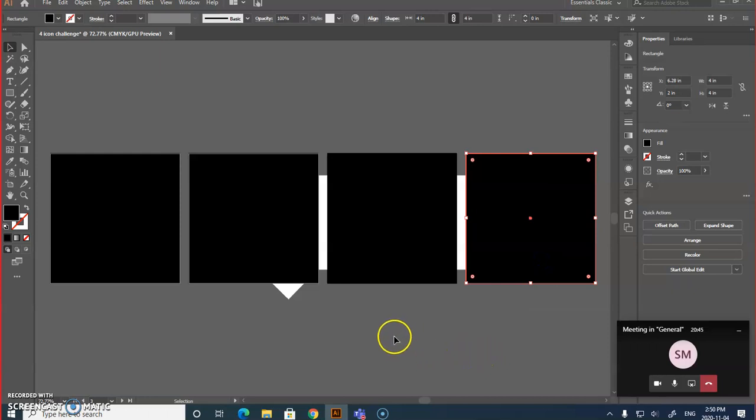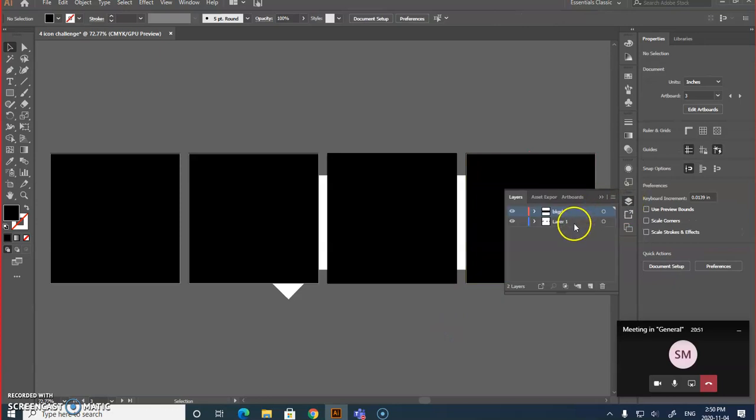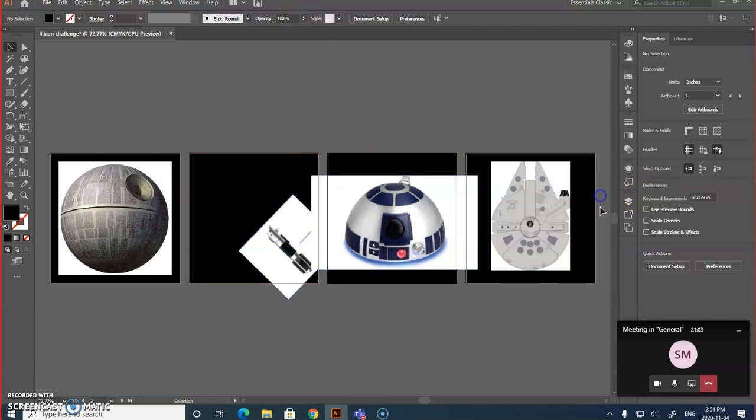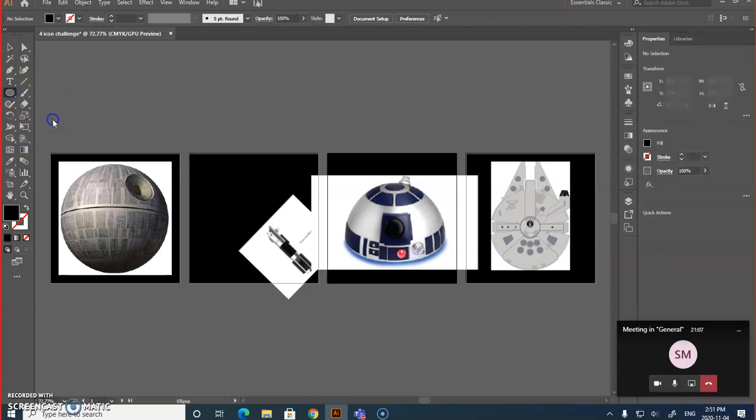Okay, so I've got my artboards covered with a background. I am going to now go here. I'm going to drag this layer above the background layer so I can see this for now. And then later we can drag this down and we can delete it or move it off our workspace. So I'm going to grab the ellipse tool.